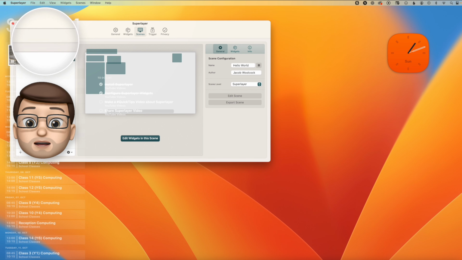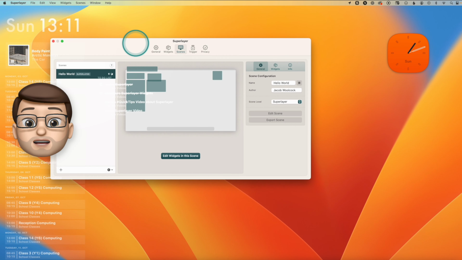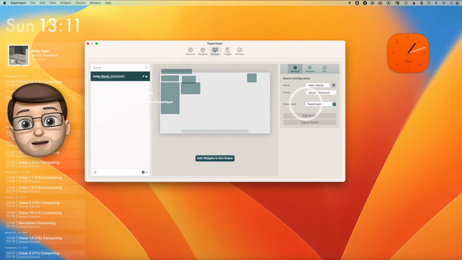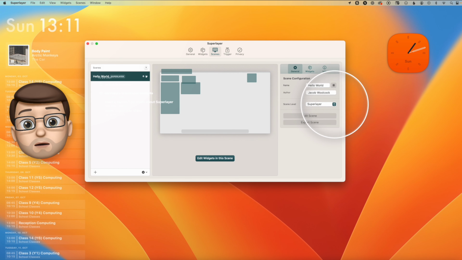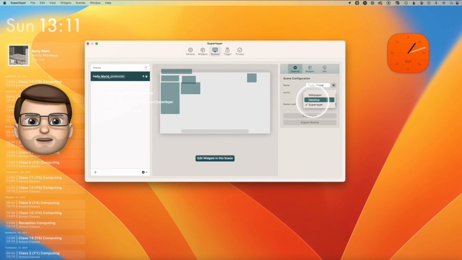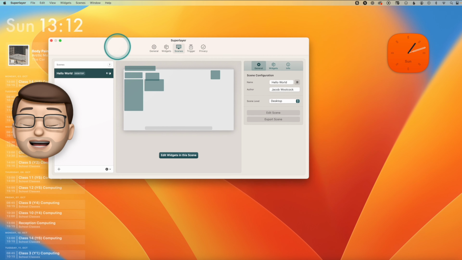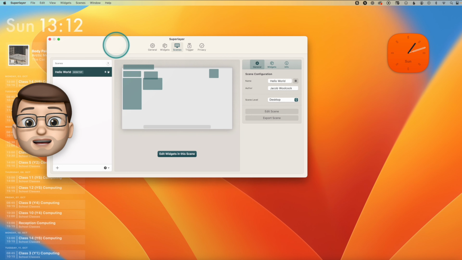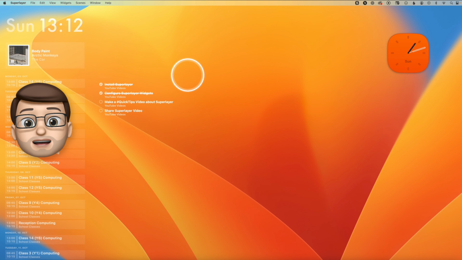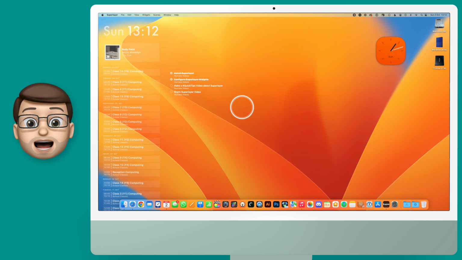This isn't really the behaviour I want, so I'm going to change it from the Superlayer onto the desktop layer. If I were to go to wallpaper, that would go behind my icons, but because I haven't got any icons on the left hand side, it doesn't really make a difference which one you choose. Then, whenever I open up windows and applications, my widgets will disappear into the background, and when I minimise them and go back to my desktop, they'll be there waiting for me. And that's a really quick look at the Superlayer app for macOS.